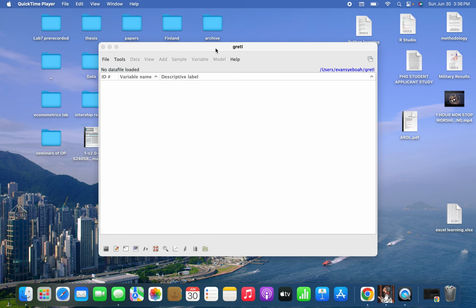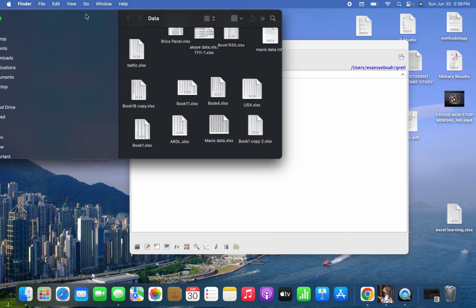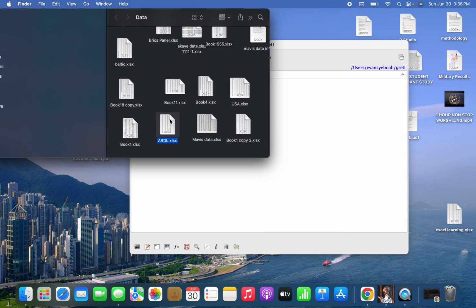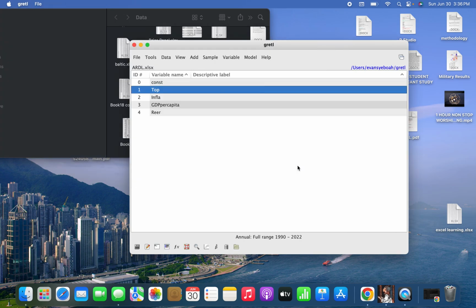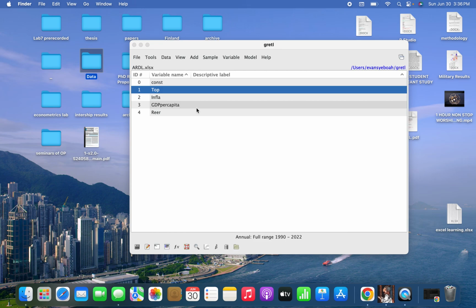We are going to do something about quantile regression, and let me load some data into Gretl. We are using Gretl as usual. So let me just look for a data. Okay, I'll just load this one, click on OK. It's a time series data. So I'll just close this one as well. Let's not waste much time.